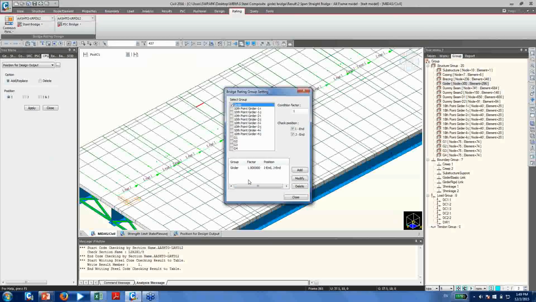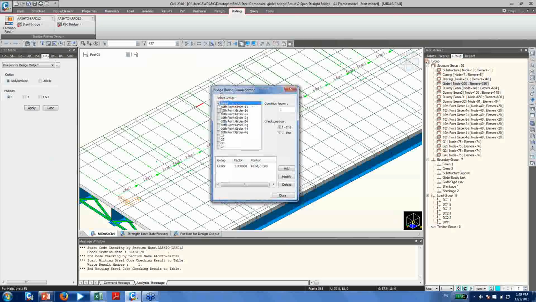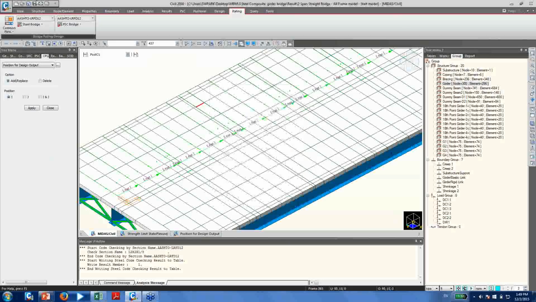In design check, when you're doing the design positions, you tell the program I'm going to use the girder sections for design check, and this one is the same as the design in load rating case. It is a different name, but the process is the same. So you can see the bridge rating group setting. You just check on the girder and click add, and you can see the girder sections are defined and are used for the load rating practice.